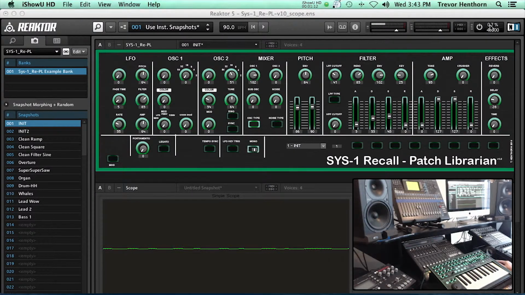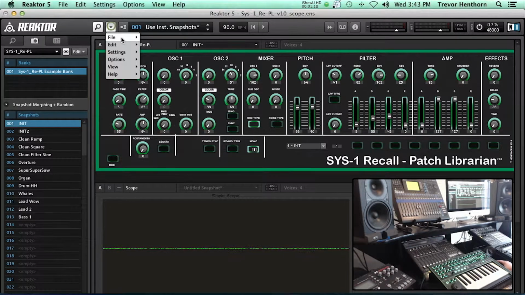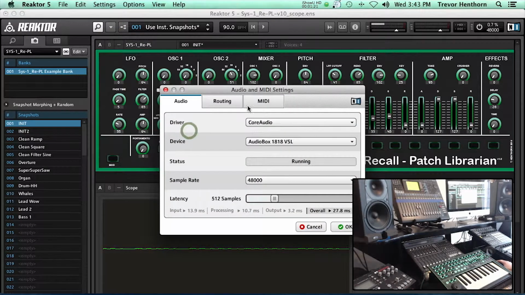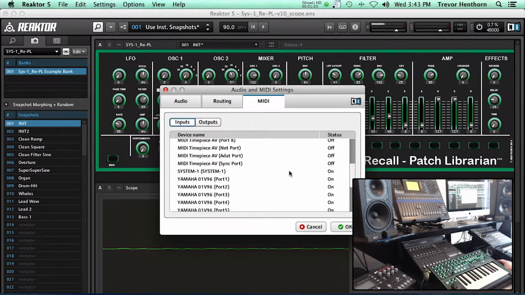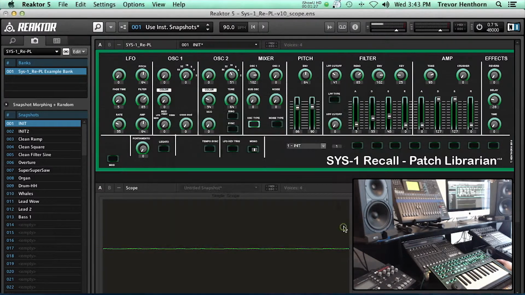I have my System-1 connected to my Mac with USB and my Reaktor and MIDI settings set up to send and receive MIDI. Under File, Audio and MIDI Settings, MIDI, you'll see my System-1 input is turned on and my System-1 output is turned on.